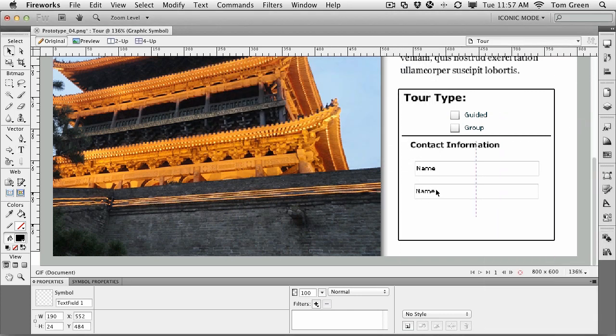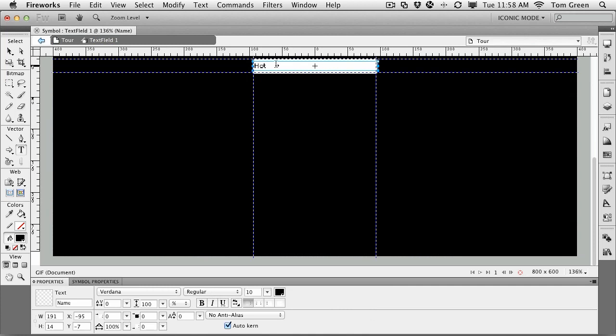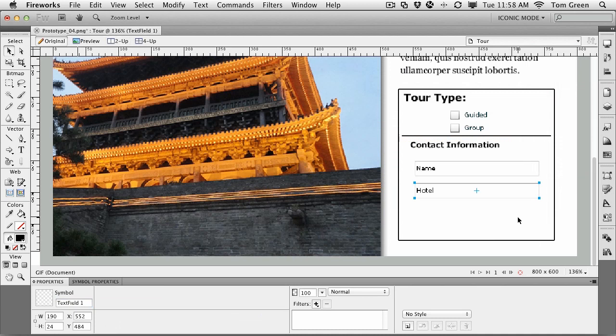We're going to just say, look, what's the name? Enter the name of your hotel. Double click, edit in place, change it to hotel. Over to the selection tool, tour, and there it is there.